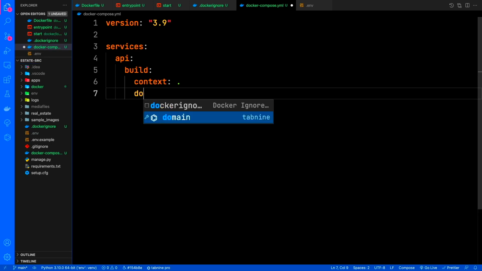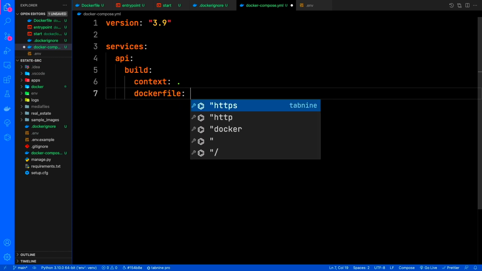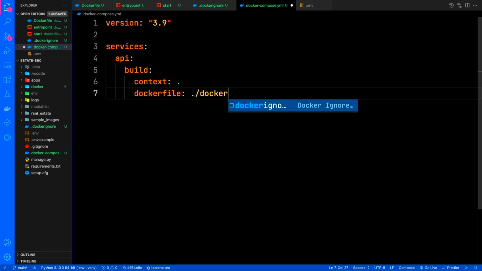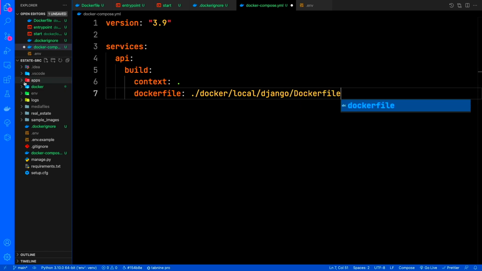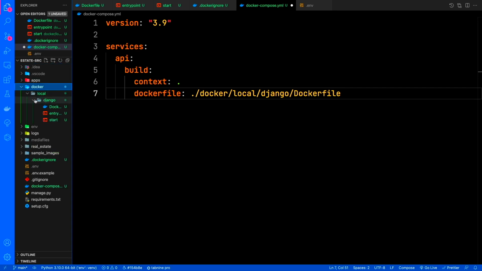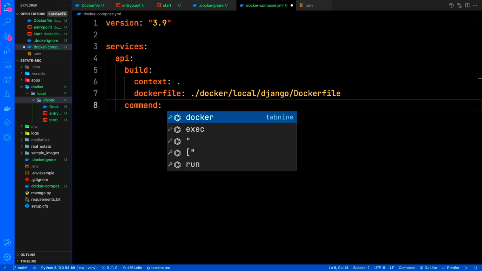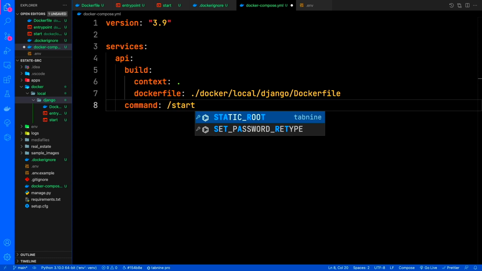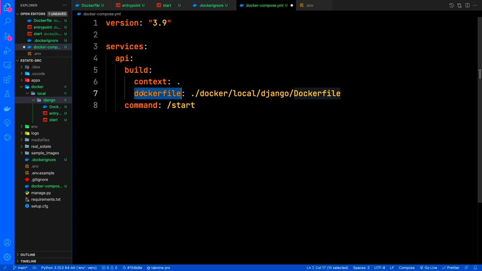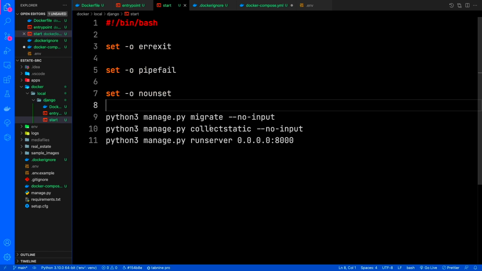Then we're going to specify the Dockerfile. The Dockerfile to be used for building this service is in ./docker/local/django/Dockerfile, like that. Remember, docker local django here. We're referencing this particular Dockerfile. We're going to set up a command. The command here is going to be the start script. So what we're basically saying here is, look into this directory, docker local django, and look at this start script, which, as we said, is going to migrate, collect static, and run the server.